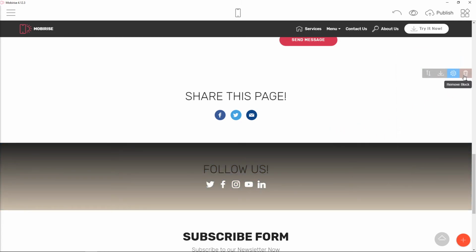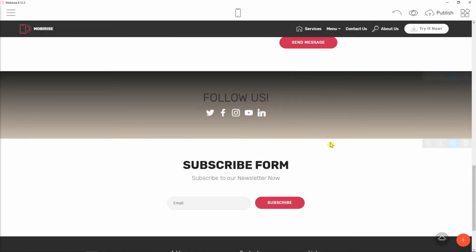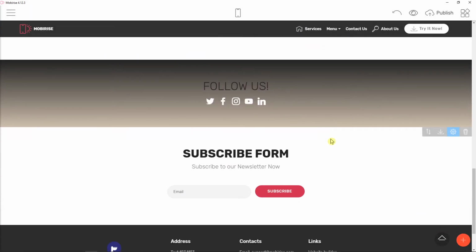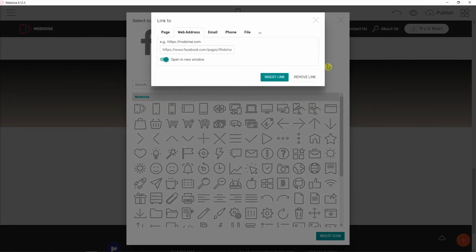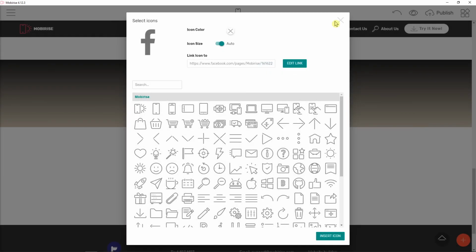So this is pretty much it, and this is how you can add social media icons in Mobirise. If you have any questions, ask me down below in the comments. To edit it, just click on it and link the icon too. And that's all, it's really simple.